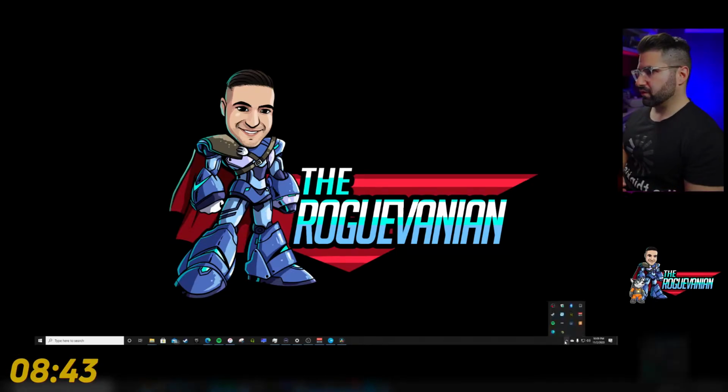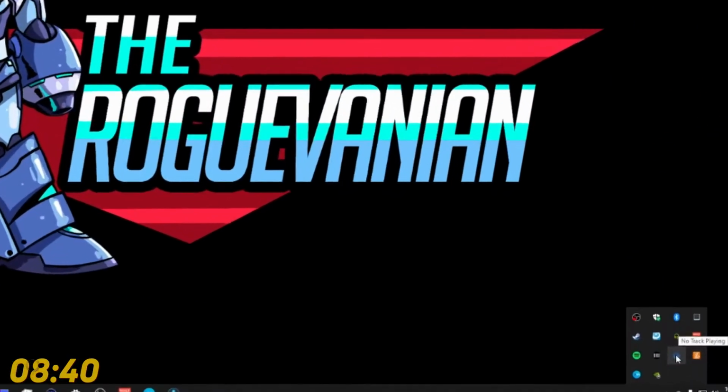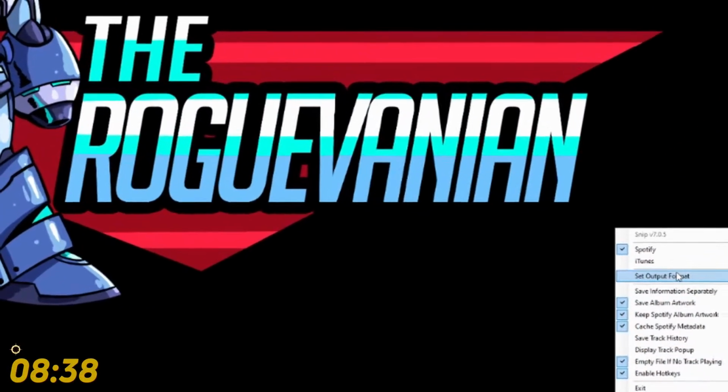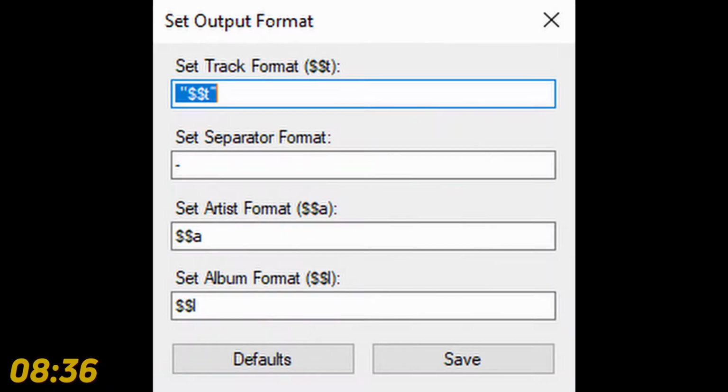If you click on the system tray, go into Snip tool again, right click, then you can set your output format if you'd like. This is going to be how your track is displayed. If you guys want, you can use the same setup as me. What it does is it's going to show the artist, and it's also going to show the song name, and it's going to have the right amount of spaces between everything as well. So this is how I have it set up. If you guys want to use that, go right ahead.